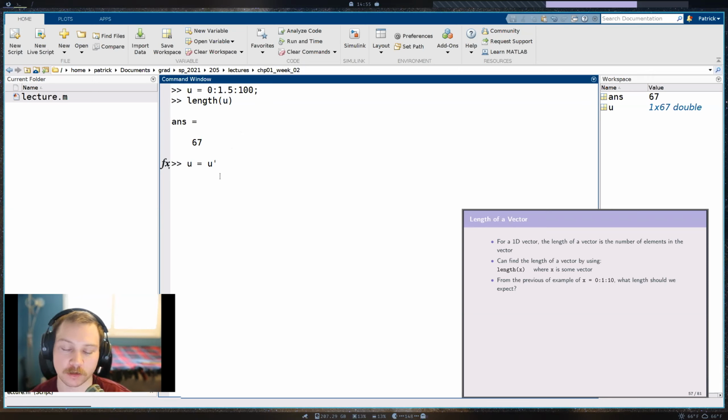And now it flipped to be a 67 by 1 double. So now if I type in length of u, it'll be the same because we have 67 elements in this vector.